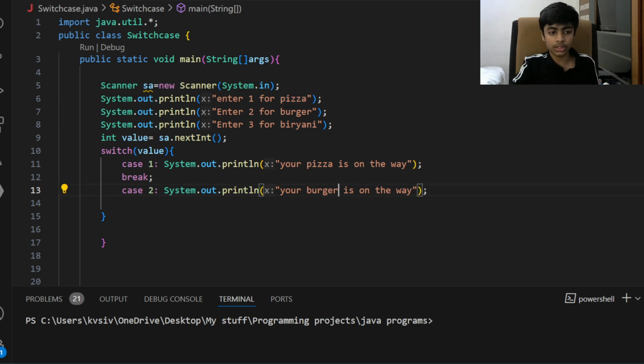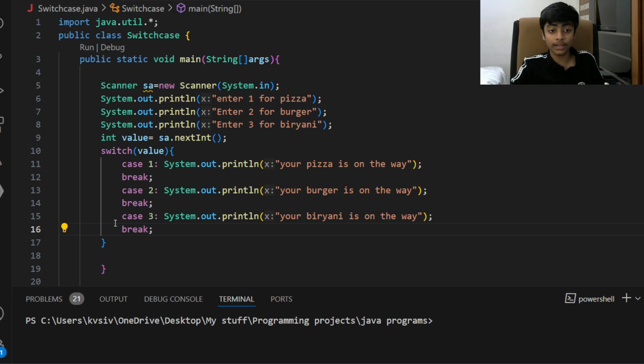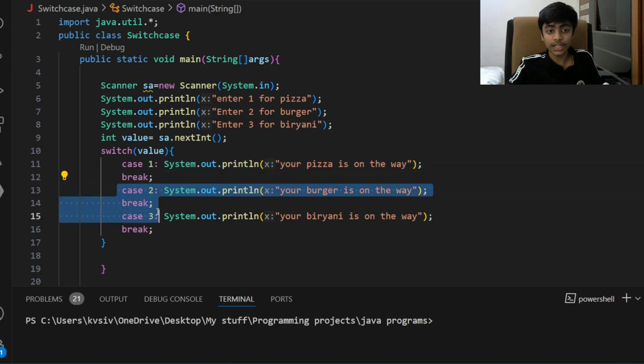So let me just do this with the third case as well. Alright, so I completed it with the third case. What I'm doing is checking if value is equal to 1. If it is numerically equal, I'm printing this. But if it's not the case, I will test the second case.